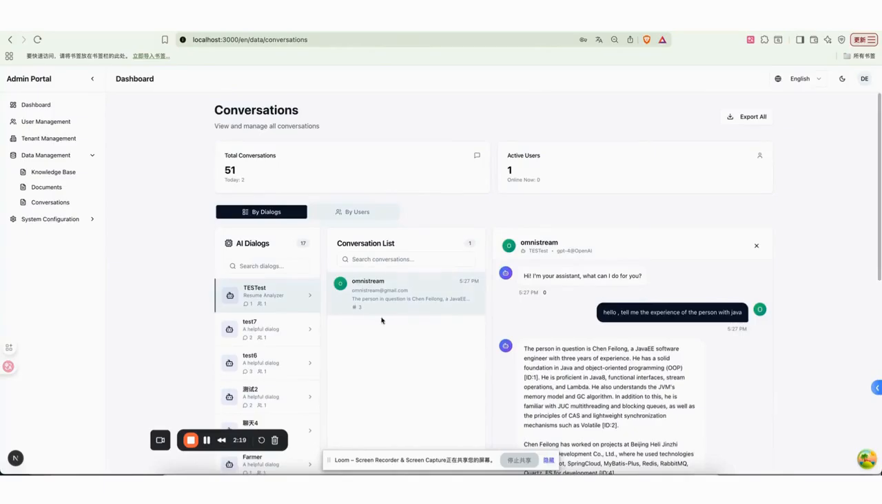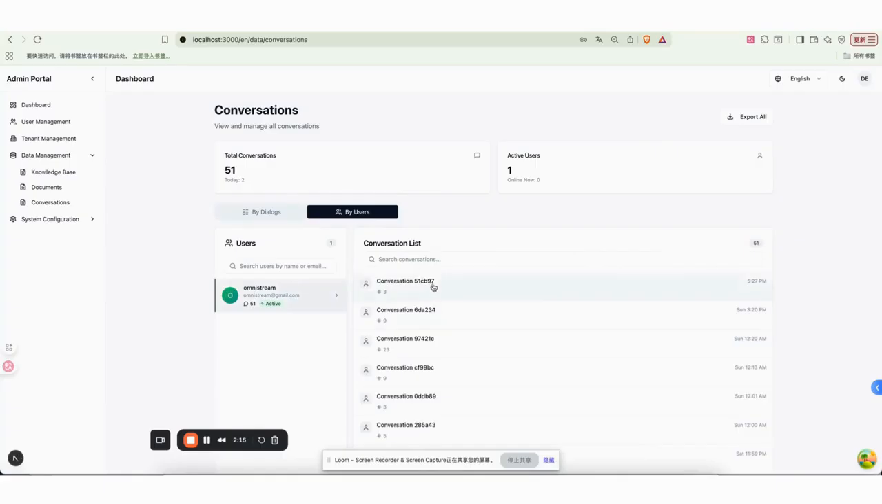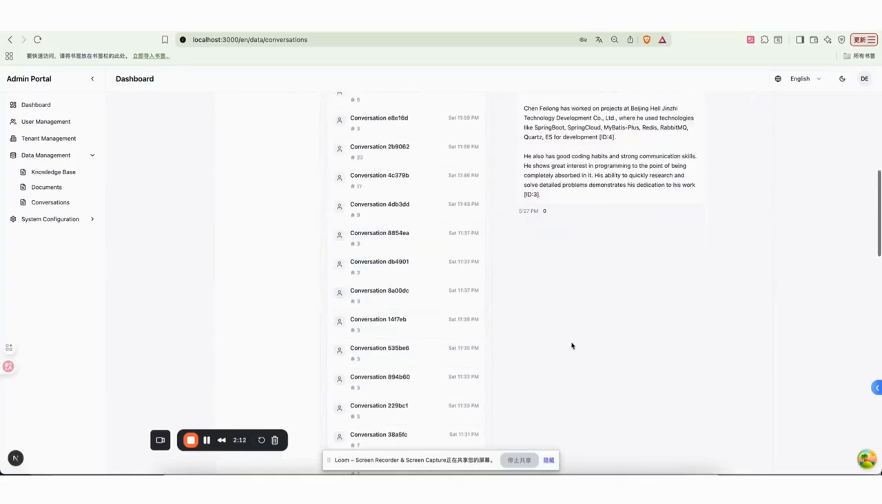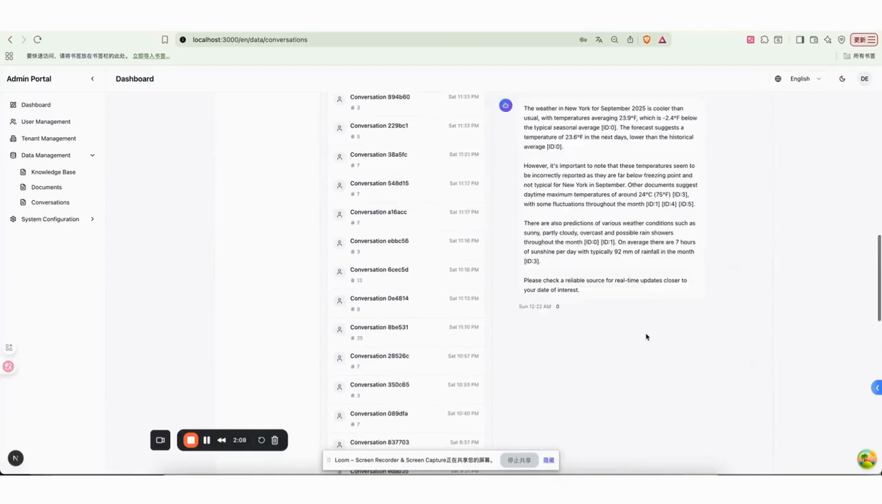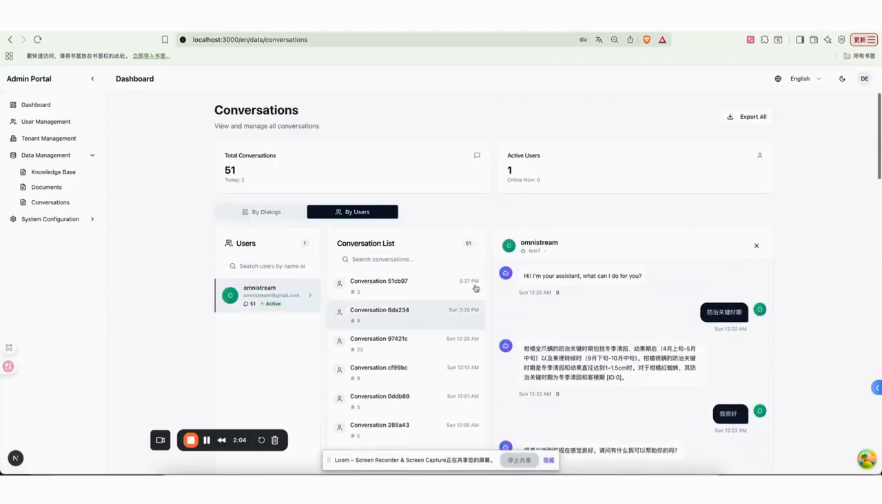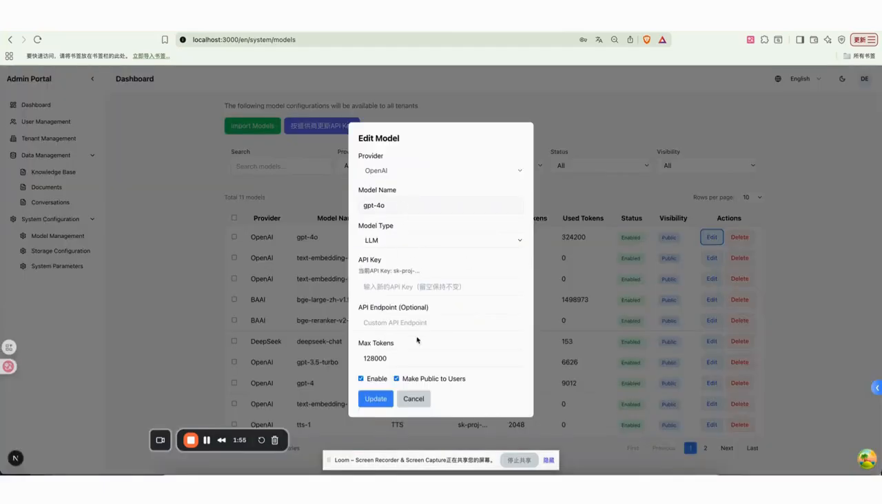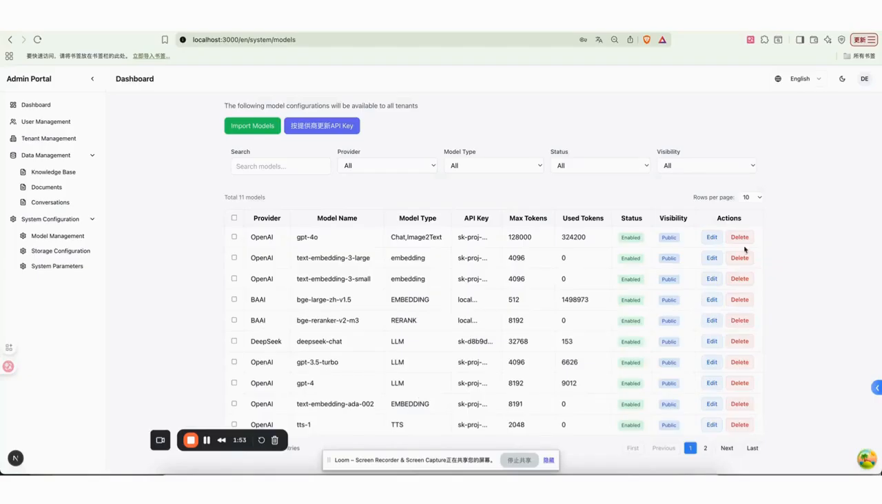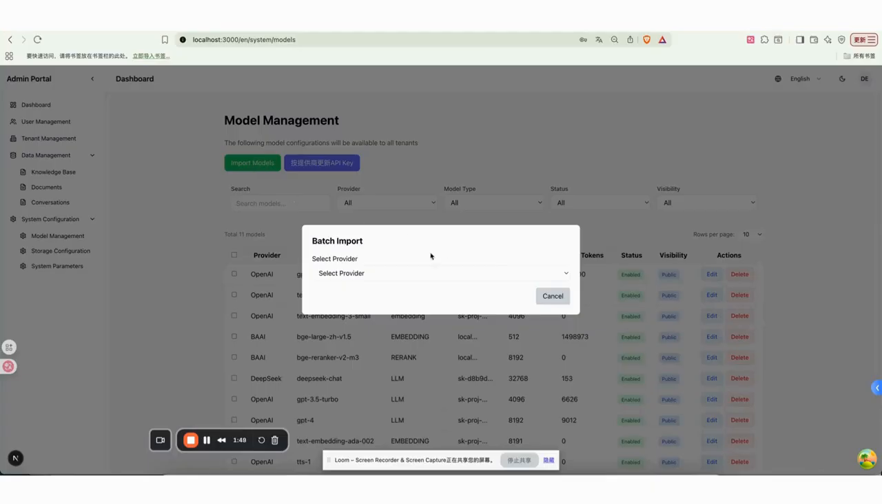If you check by dialogues, you have the conversation titles. You can click them and open them, and you can see that this conversation was done by this person. And here by users, you can see how many conversations this person had and what conversations. So you can see the things he talked about. You can group it by users or by conversations.